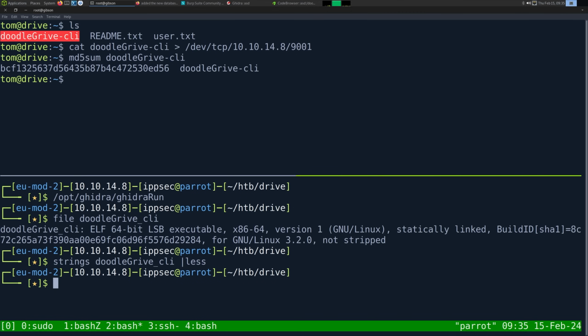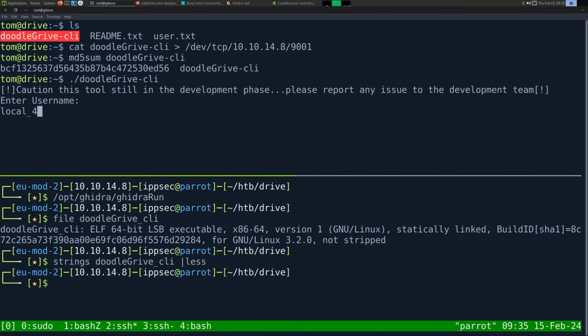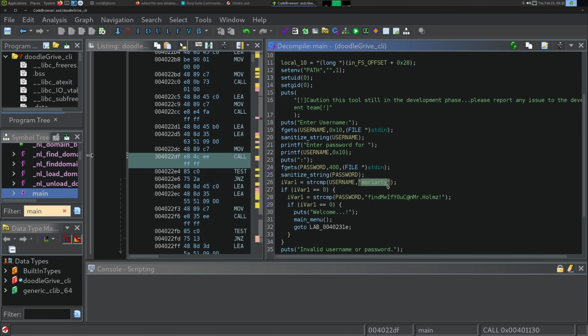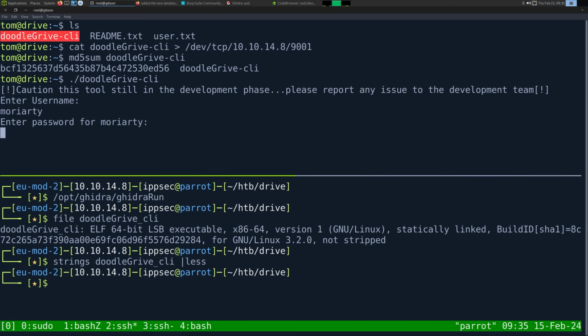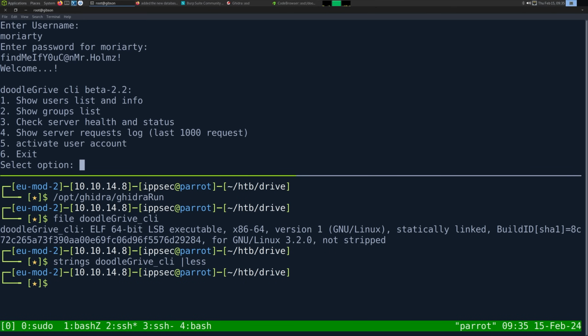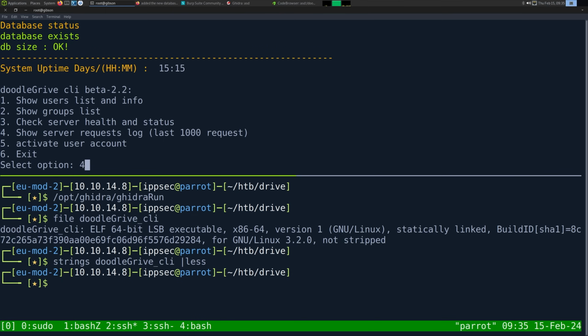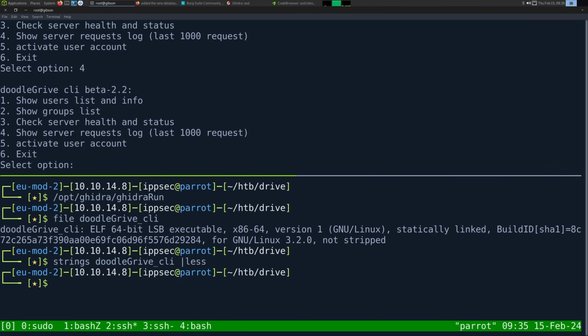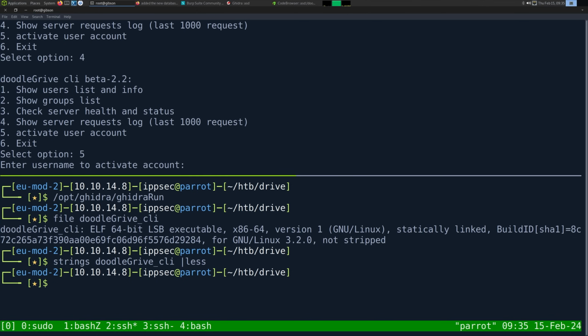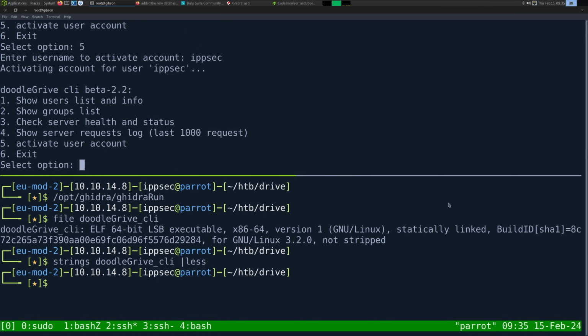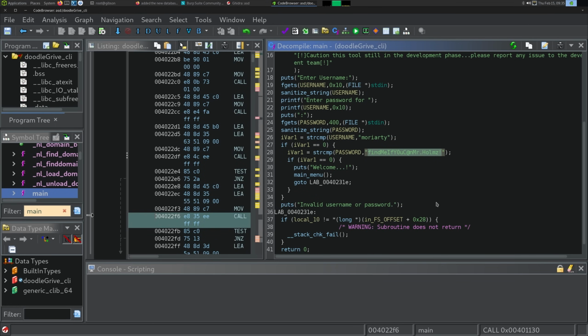So if we went back here, we can now execute this, enter the username, and then enter the password. It looks like Sherlock Holmes themed. And then we have options, right? We can show user list. We can show the group list, check the server health, look at the request log, activate accounts. I bet if we read the README, we'd understand exactly the purpose of it all.